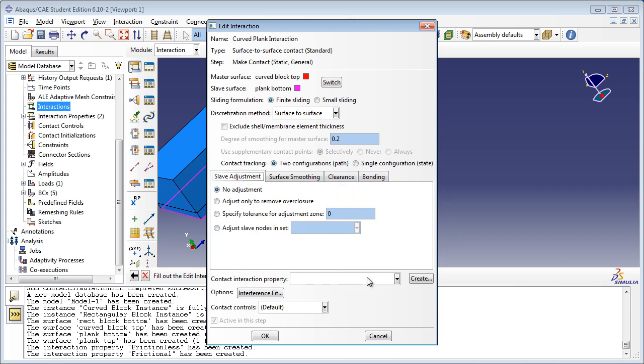For the contact interaction property, choose frictionless, which we'd created earlier. Click OK.